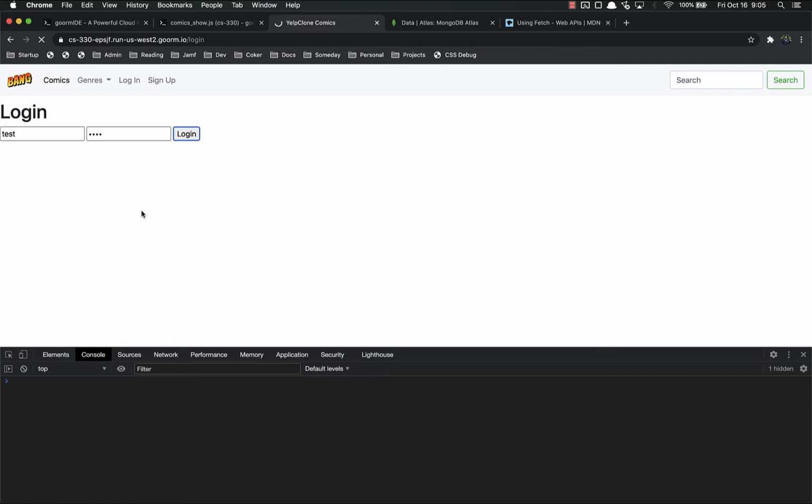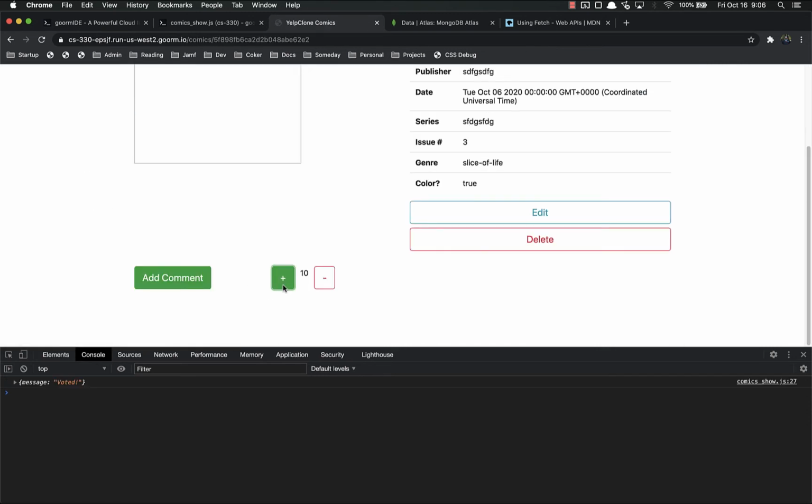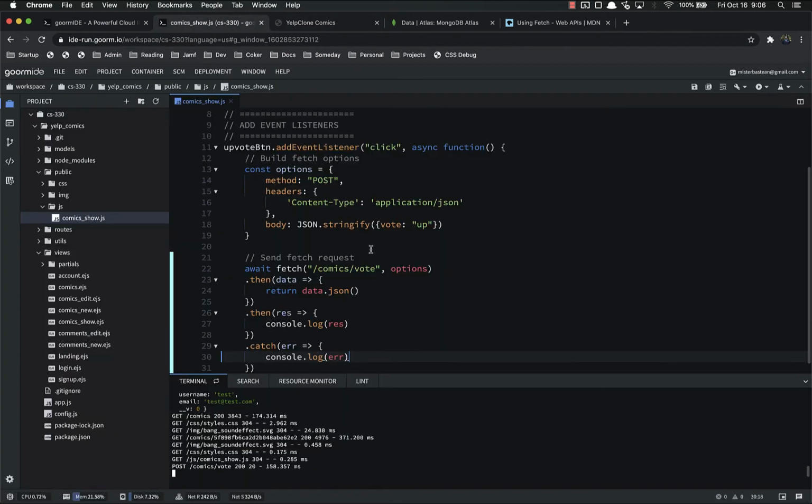Test. Come in here and now try it. Click. Messages voted. All right. So we are hitting that route. Perfect. But there is still a problem. There is still an issue going on, and I'll go ahead and show it to you. Right now, if you'll notice, inside of our body, we're sending vote equals up.